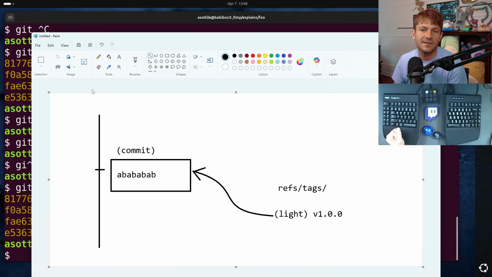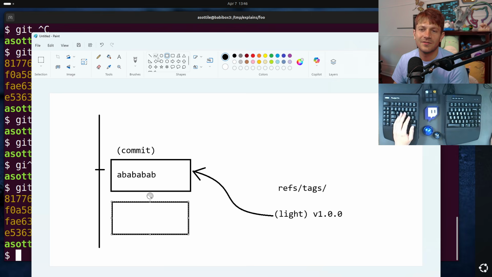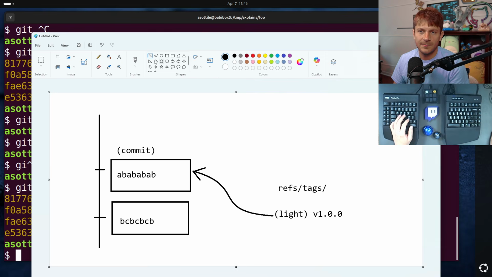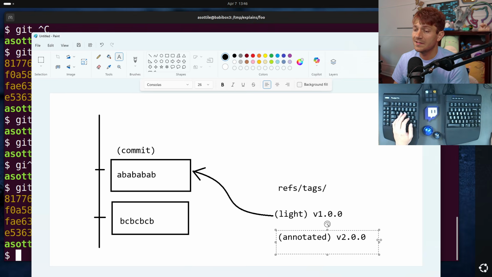And in this case, let's actually add another box here. This history is going the opposite direction, just because normally I like to draw the history as coming from the bottom up, but we're doing it from top down in this case. So we'll pretend like this is commit 2. Yes, the hashes don't match, but it is what it is. And we're gonna make an annotated tag here. So annotated v2.2.0.